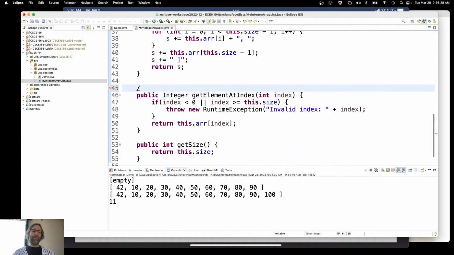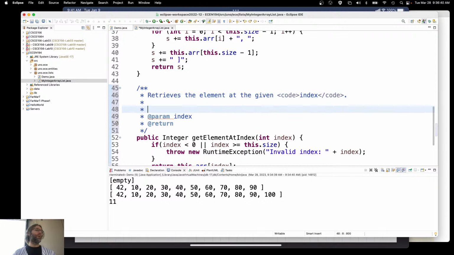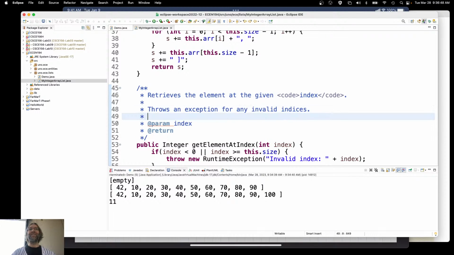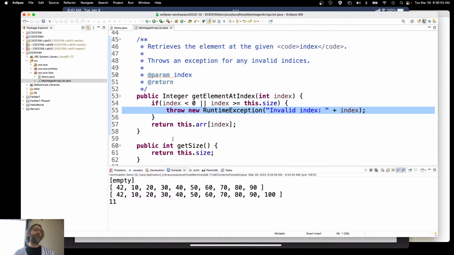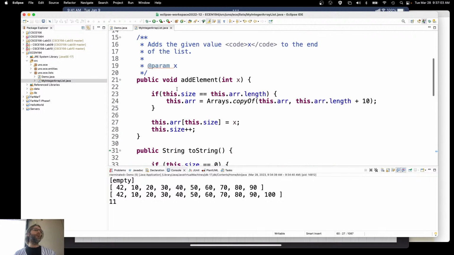So let's go ahead and make sure that we're documenting this. Retrieves the element at the given index, right? Throws an exception for any invalid indices, right? There, we've documented it, right? It's going to throw it back at you if you ask for something that doesn't exist. Returns the current size of this. Go ahead and do, I'll put in a to-do documentation, right? Otherwise you'll lose those small little points. Okay?